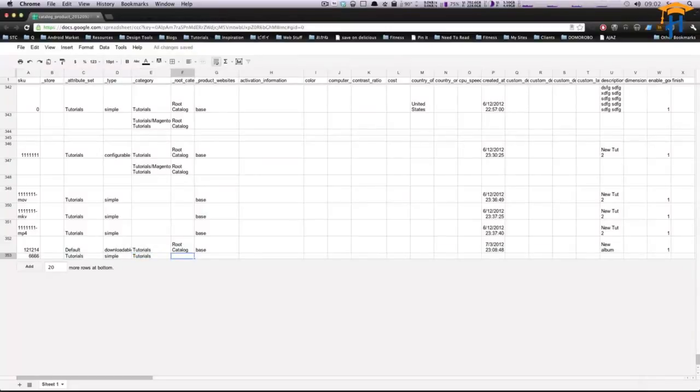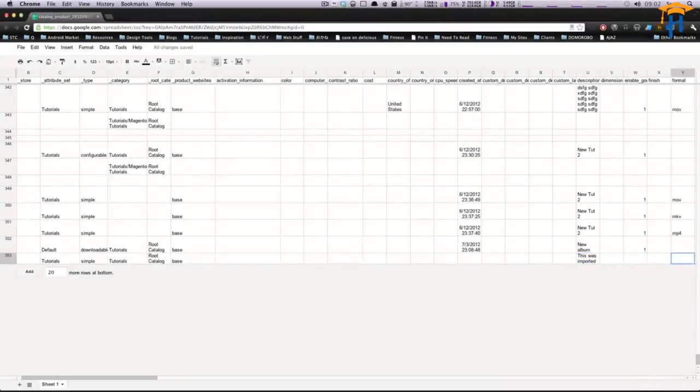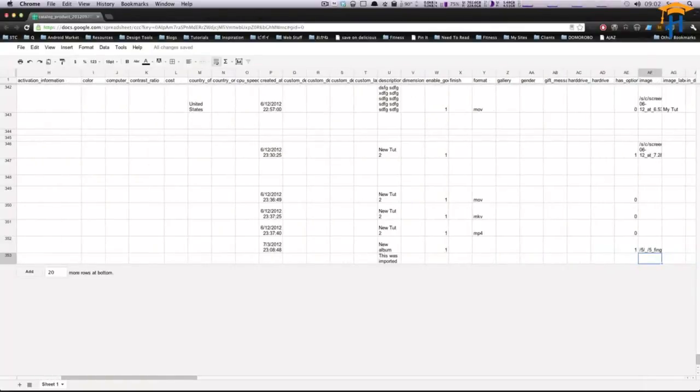For our category, our root category is going to be root catalog. Product website is going to be base, and now let's just keep going over. So created at, we don't need to fill that in, it will fill in itself. Description, this was imported. Okay, and now let's keep going over.